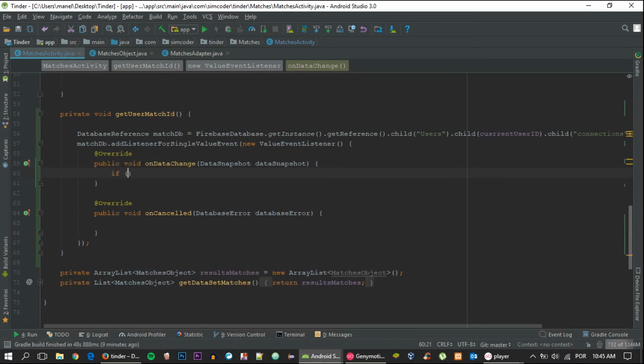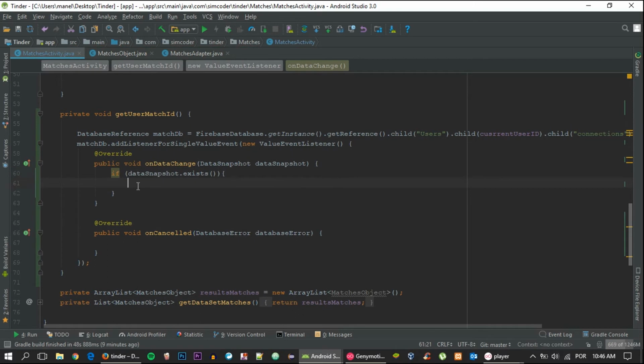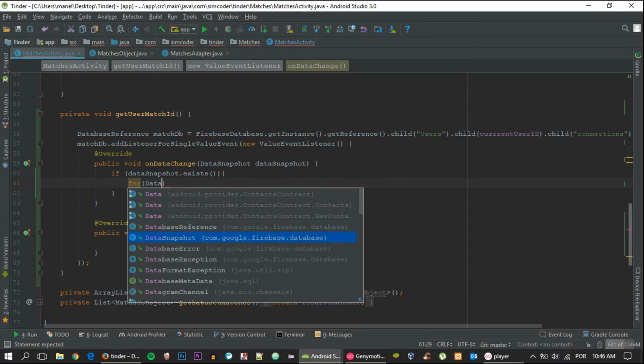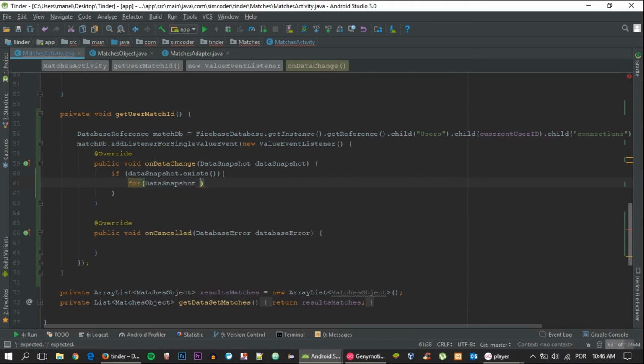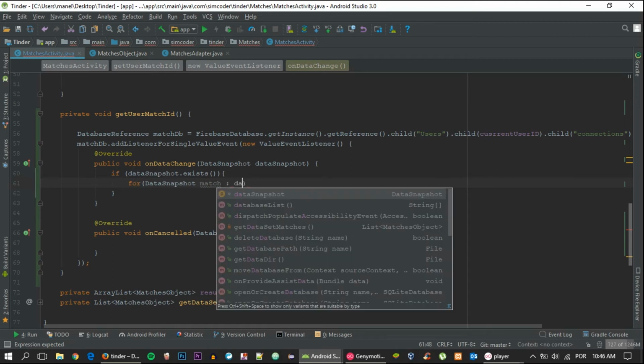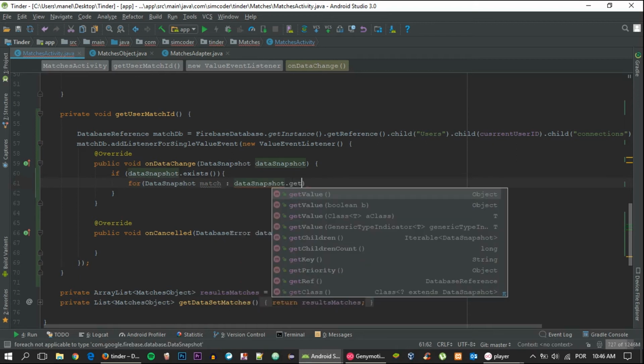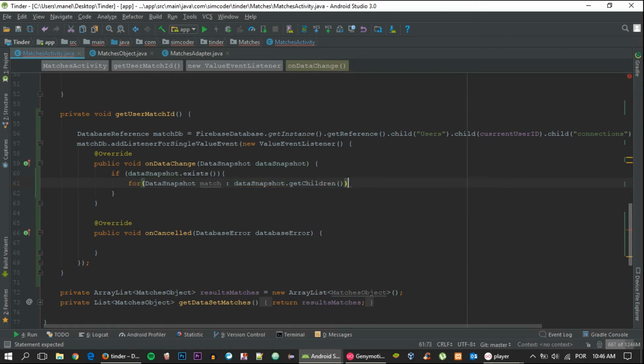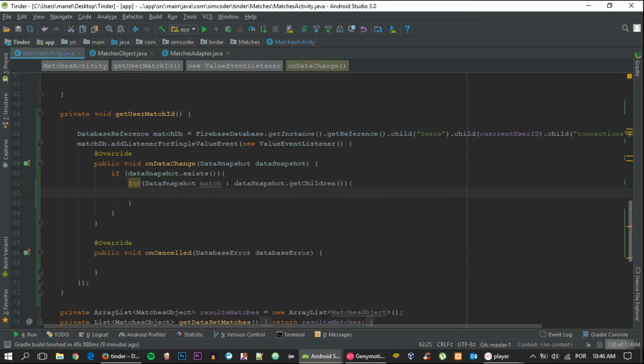And now we do the thing that we always do. So if dataSnapshot.exists, just to make sure that there's something in there, otherwise the app will crash. And now we do the for, as I was saying. So for DataSnapshot match : dataSnapshot.getChildren. Okay, and now we are going to fetch.